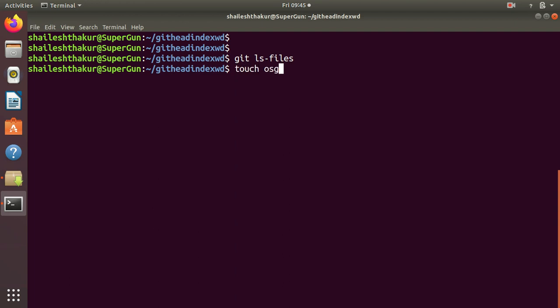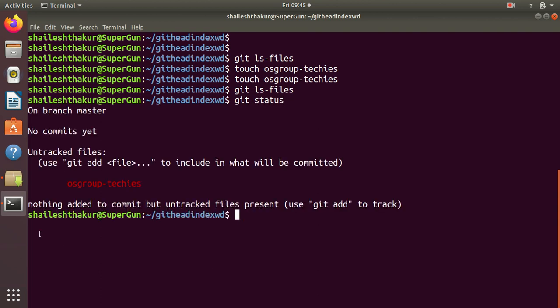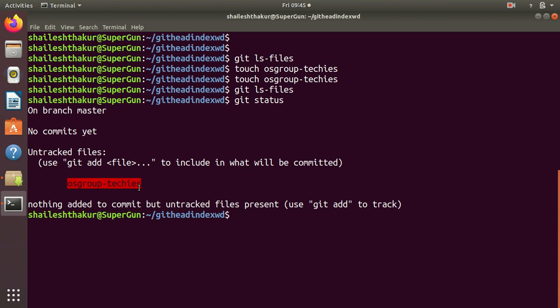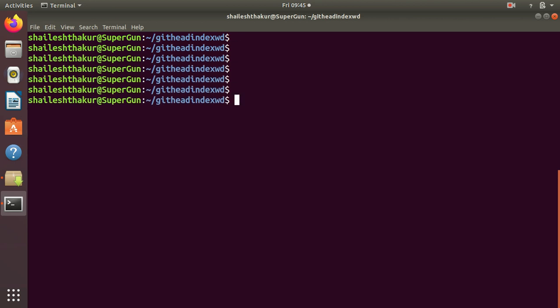When we create a file called osgroup-techies, it's an empty file, and when we do git ls-files, we still don't have anything. But when we do git status, we can see we have an untracked file. This file is untracked because it is in the working directory, not in the staging area. Let's see if our branch got created. We don't have a branch created. So when do we get our branch created? Now we add it to stage.